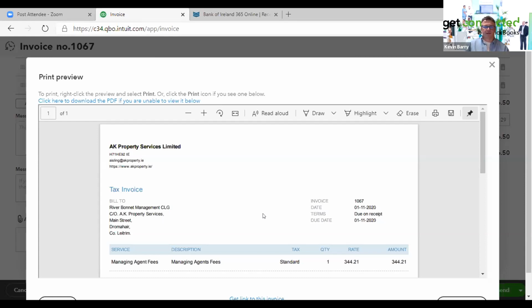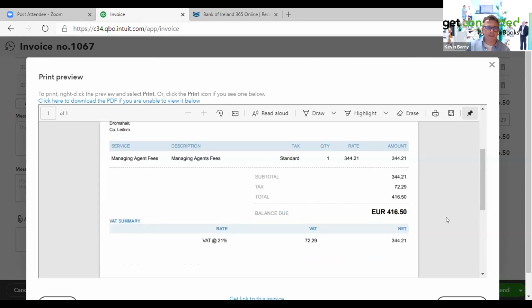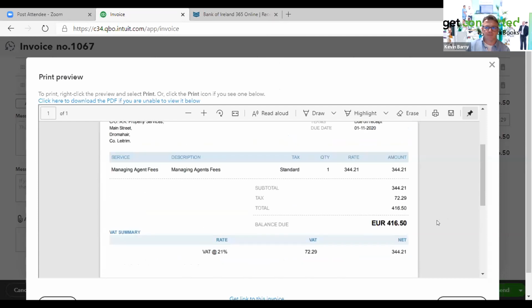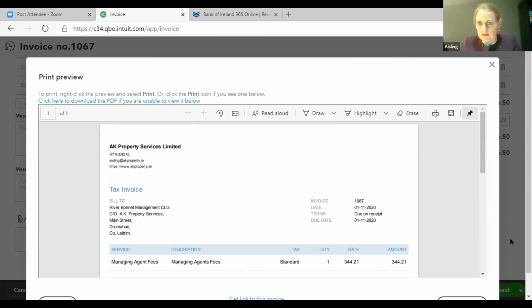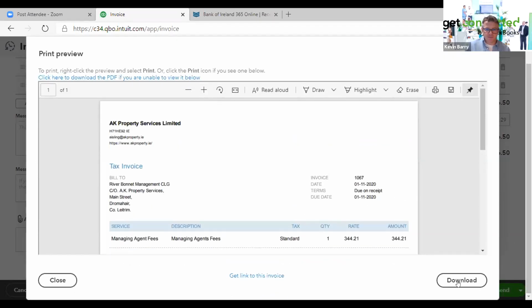Okay, let me just come back to you there now. Okay, so just come down out of that one. So just save that or exit that part. Let's see now. How do I get out of that? X on the top right will do it, or close.